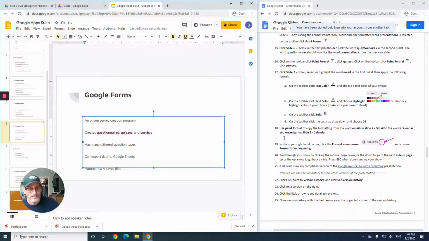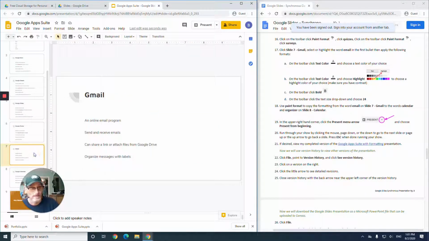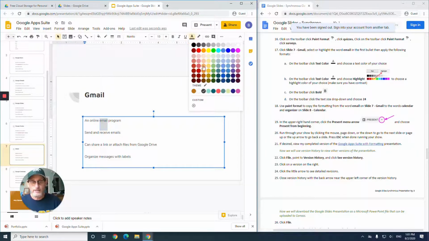Step number 17, we're going to do some formatting now on slide 7, the Gmail slide. So click slide 7, highlight the word email in the first line of the first bullet. Double clicking it is the easy way, but some people prefer to drag over, so do whatever's comfortable for you. Step 17A, click the text color and choose a color of your choice.